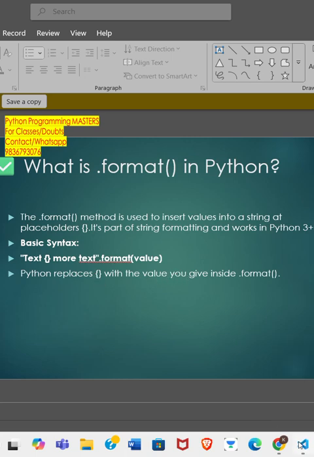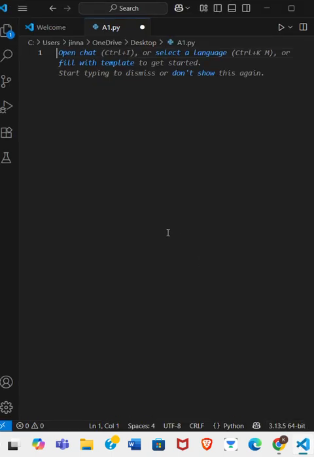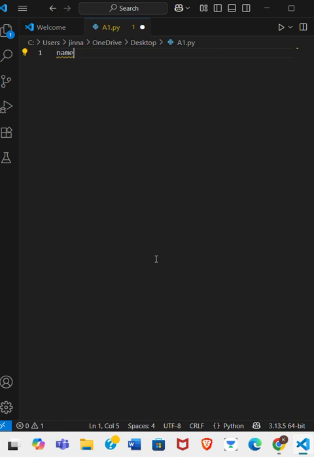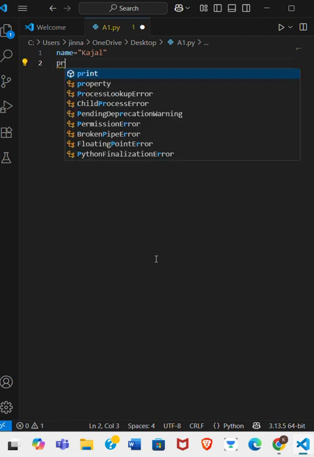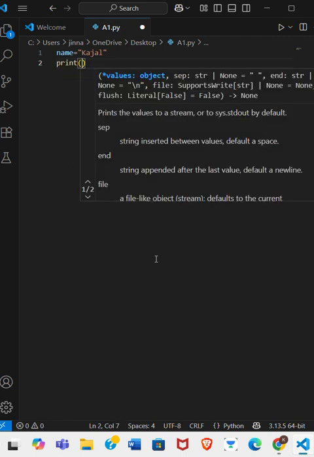Okay, let me take you towards Visual Studio Code. Here we are going to do simple formatting. Let's say I'm going to have a name, Kajal, and you want to print it out with the help of dot format. So I'm going to use the print function here. I'm going to use Hello, then a comma and the curly braces. I want something to be written here, but I'll not write it right now.